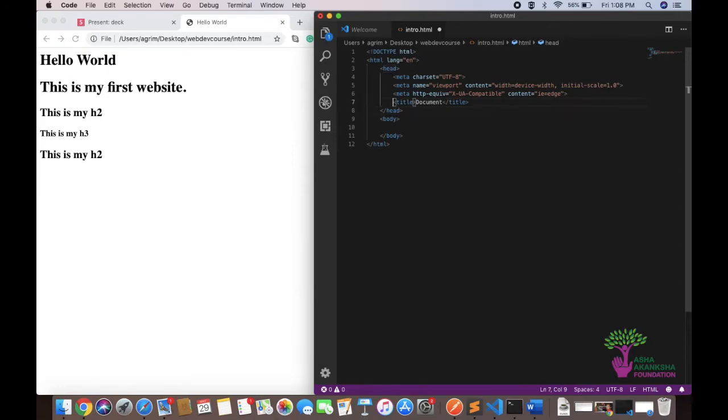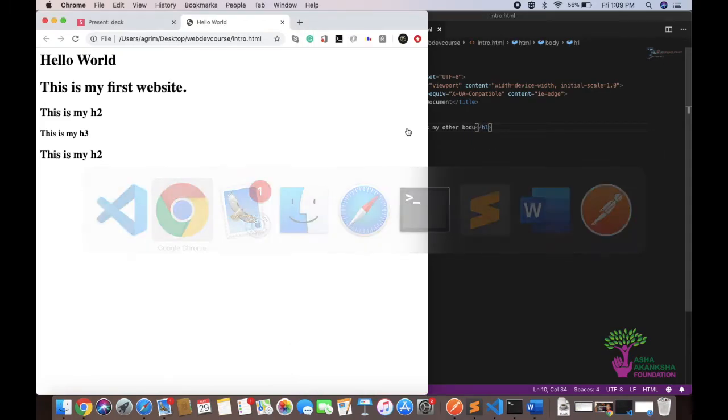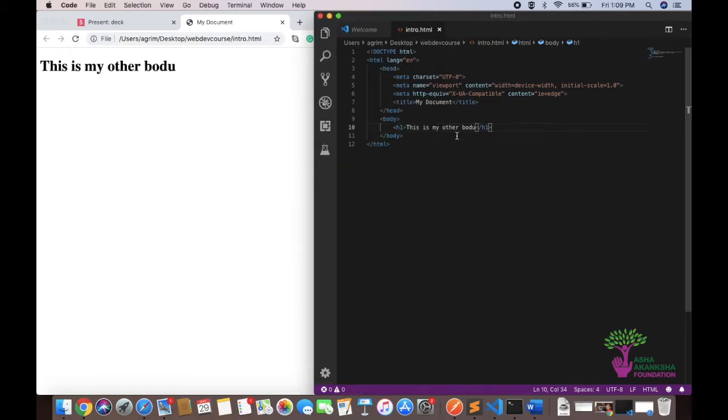So I forgot to add that now. We have this title of document. In case this is title, you could change this here. Let's just do something different from hello world. Let me do my document. And it gives you this body. Here you can put in your other things. This is my other. And if you refresh, you see what happens.